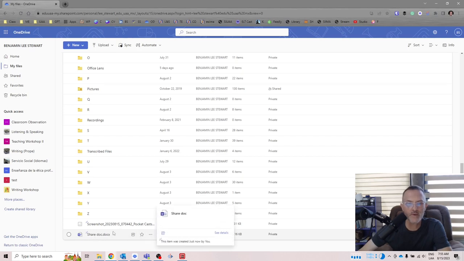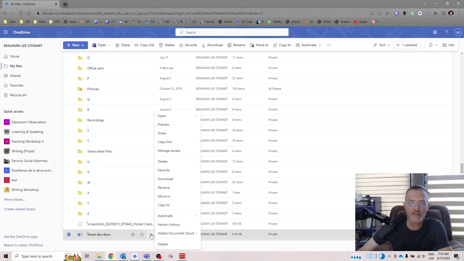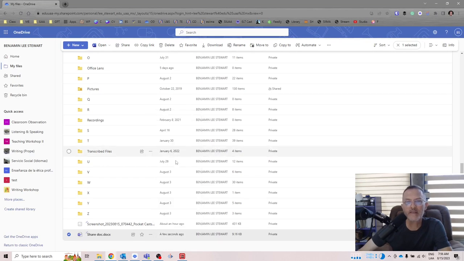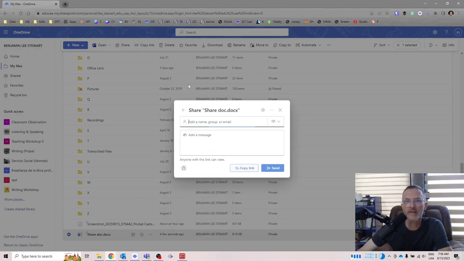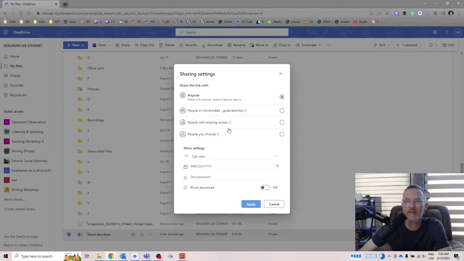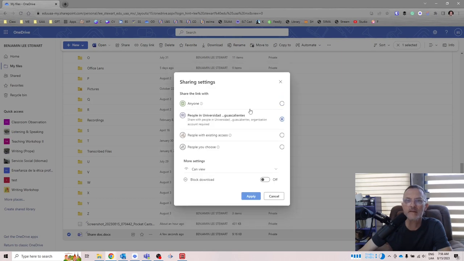There are several ways to share a document, but I think the easiest way is to click the ellipsis. And I would go to Manage Access. If you click the copy link, this may or may not give you the desired results. So if you click here, Share, and then the Settings, select.